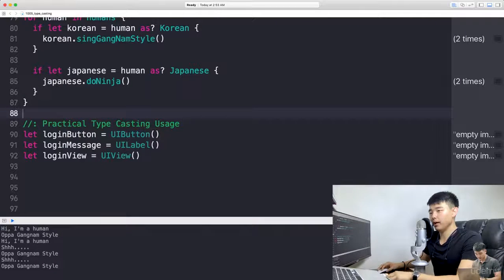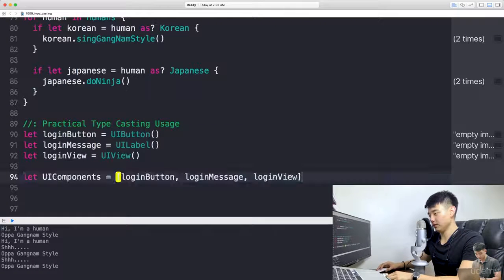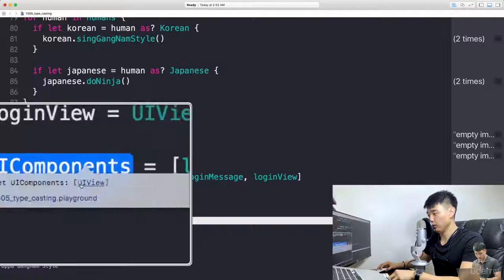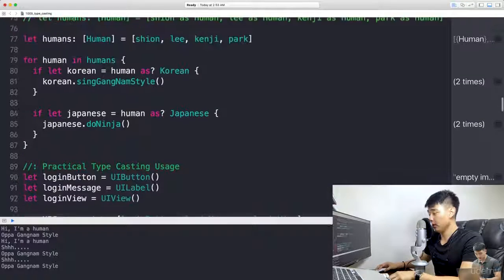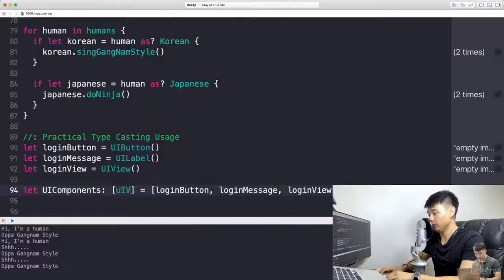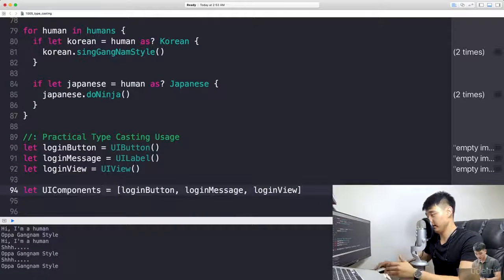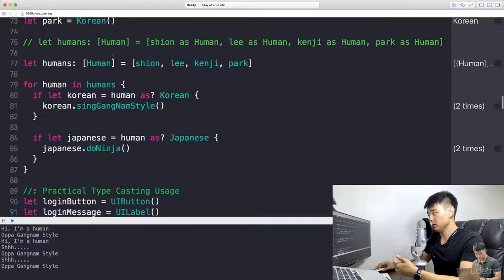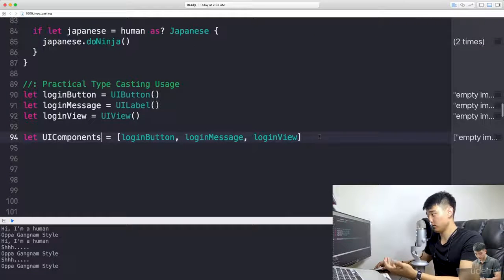So what you're allowed to do is something like this: UI components, a UI login view, a login message. They all converge into UIView right there. And you don't have to specify that this is UIView. You don't have to do that. Swift is smart, just like what we've seen here. Swift is smart enough to recognize that they all share the fundamental parent, and it combines them together by upcasting automatically for us.